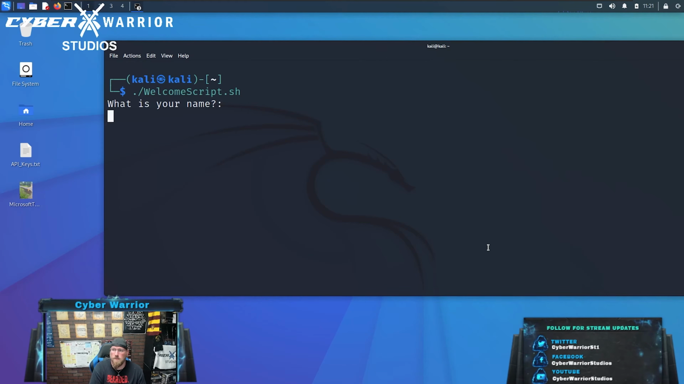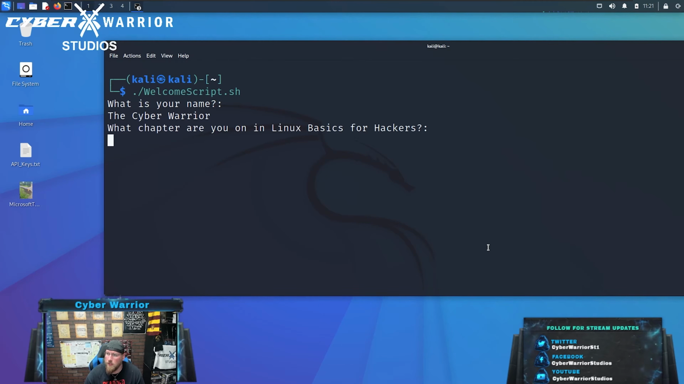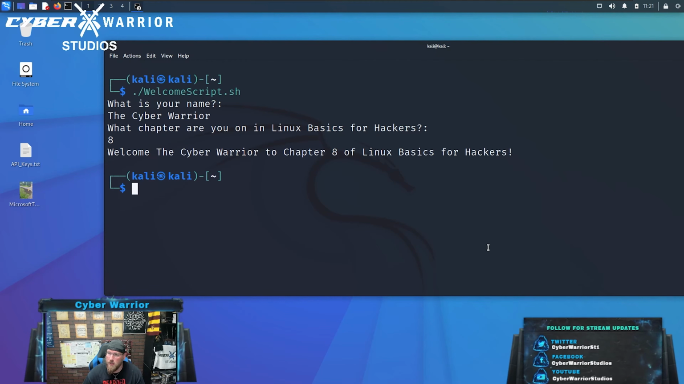What is your name? The Cyber Warrior. What chapter? 8. Enter. Welcome the Cyber Warrior to chapter 8 of Linux Basics for Hackers. So that is how you would take in a variable and print it back to a screen, or send it to another function that you're going to do later on down the line by reading it in. All right, and it stores it in that variable for you.